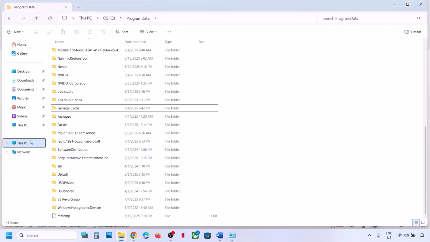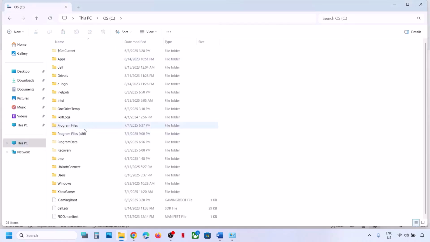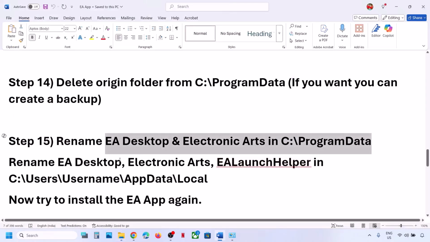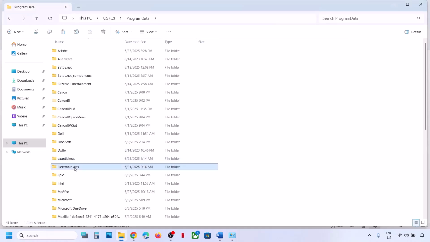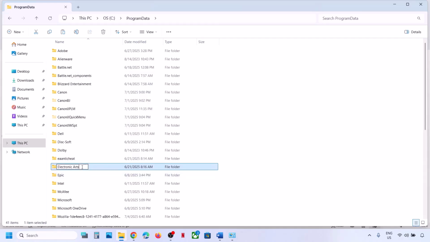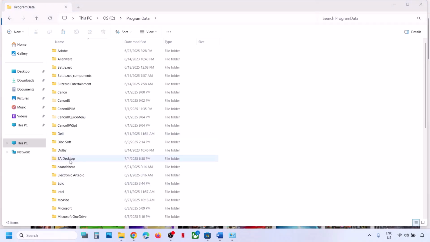So for this, you can again open File Explorer, go to C drive, open ProgramData, and then find EA Desktop and Electronic Arts. If you find EA Desktop, rename it; in my case I don't have EA Desktop, so I make a right click on Electronic Arts and then you can rename it whatever you want. If you don't find EA Desktop, you can leave it, you can just rename Electronic Arts. If you don't find both, then you can just skip. So make a right click and then rename it.